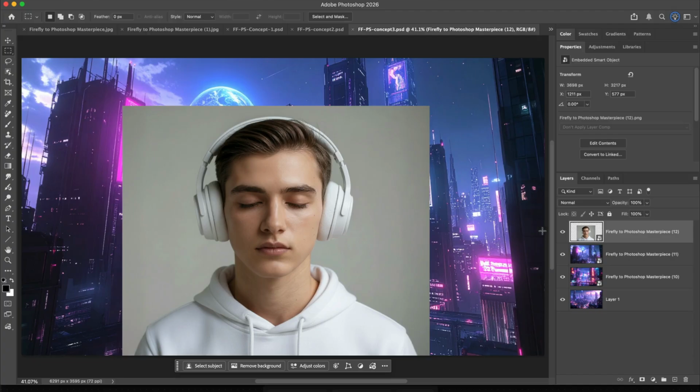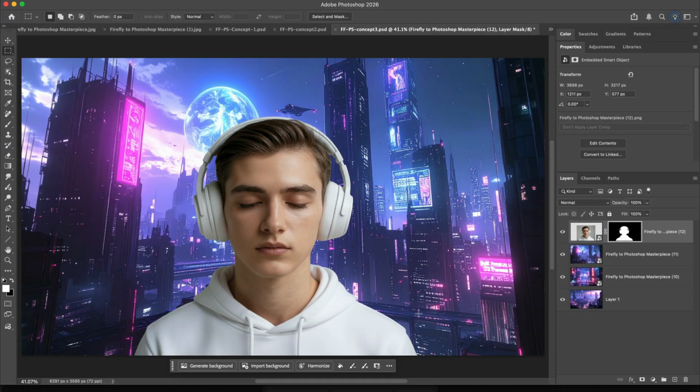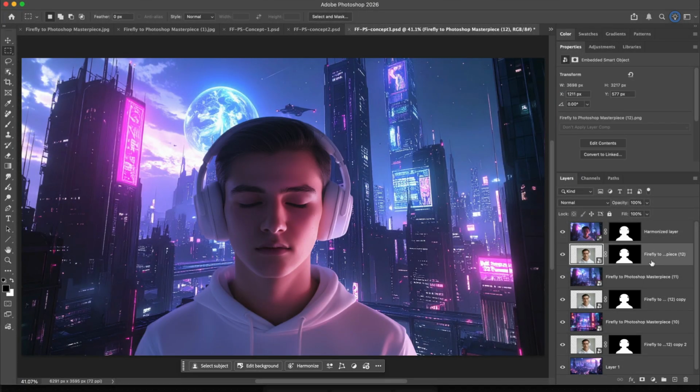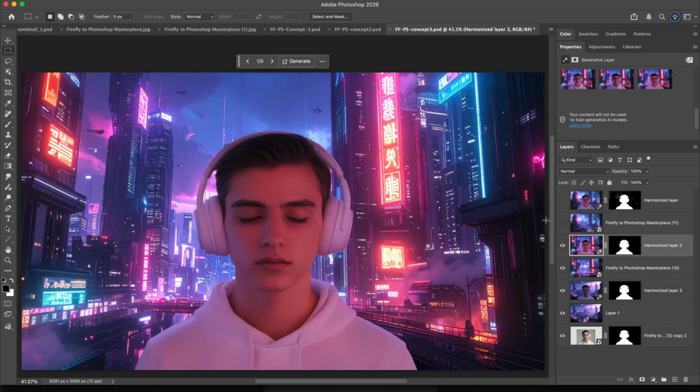And what we're going to do is start off by removing his background. And I'm excited to see what some of these colors are going to look like when they are harmonized with him. So I think the first one actually looks pretty good, and then I would probably composite him on top of that. But let's check out some of these other ones.